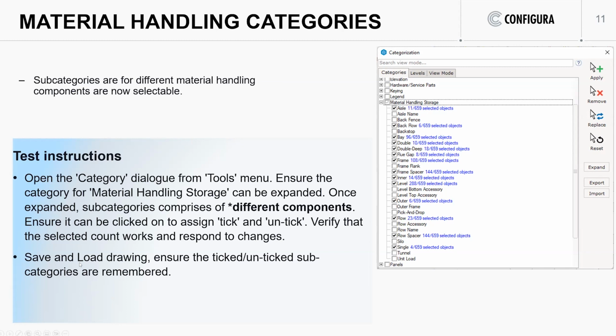Next up, make sure that save and load drawing ensures that what you have done here, the tick and untick categories, are remembered.